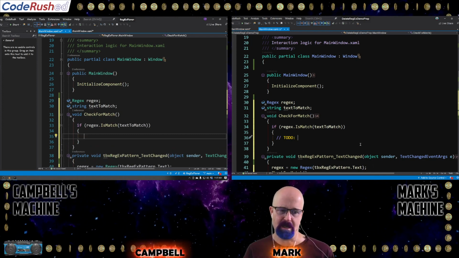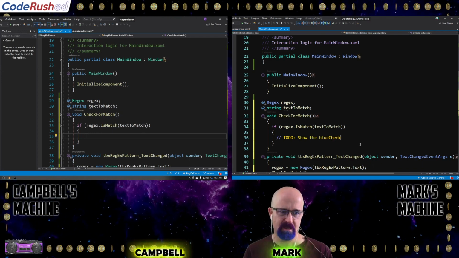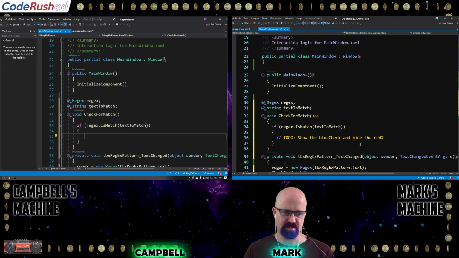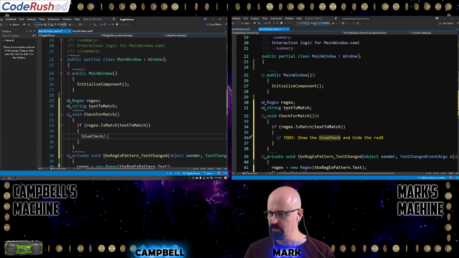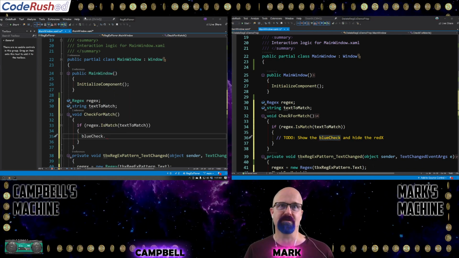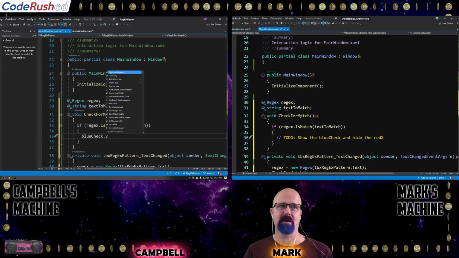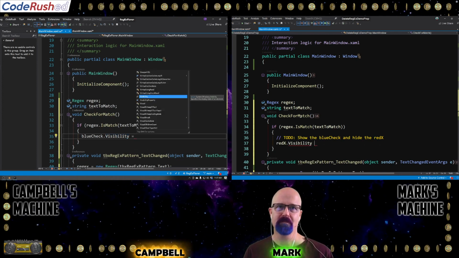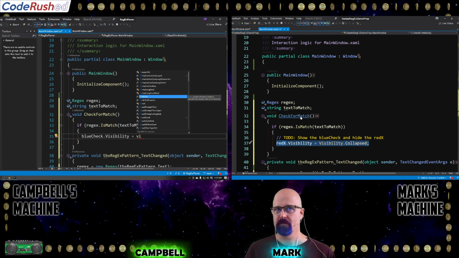Now at this point I want to show the blue check and hide the red X. So let's figure out how to do that. I'm going to give you a clue: it's going to start with blue check dot something. You figure that out if you can. Meanwhile, I'll hide the red X. That's my code right there.